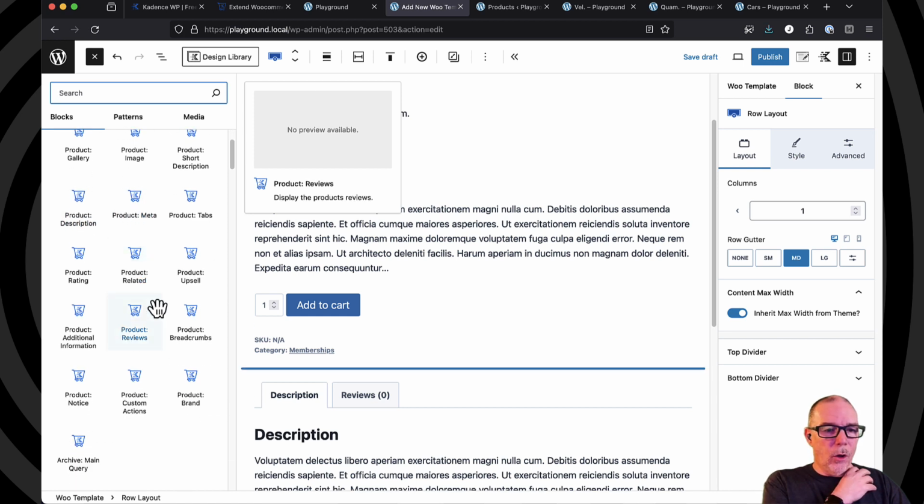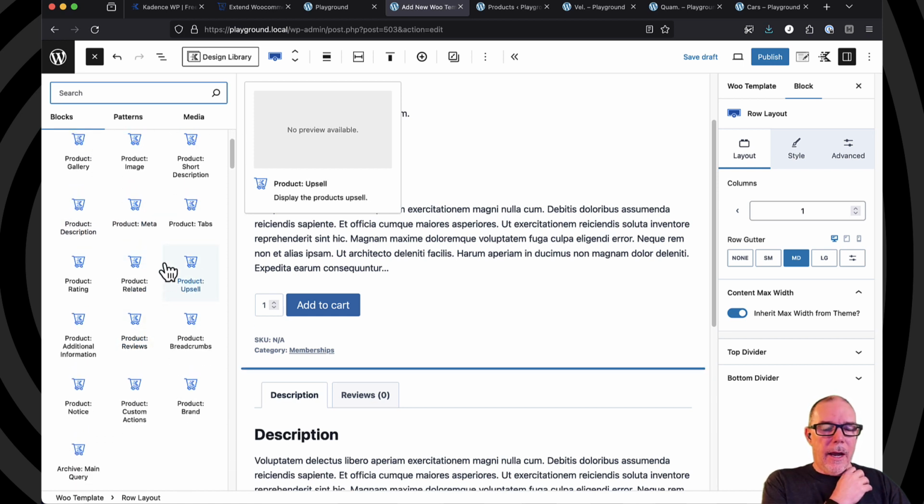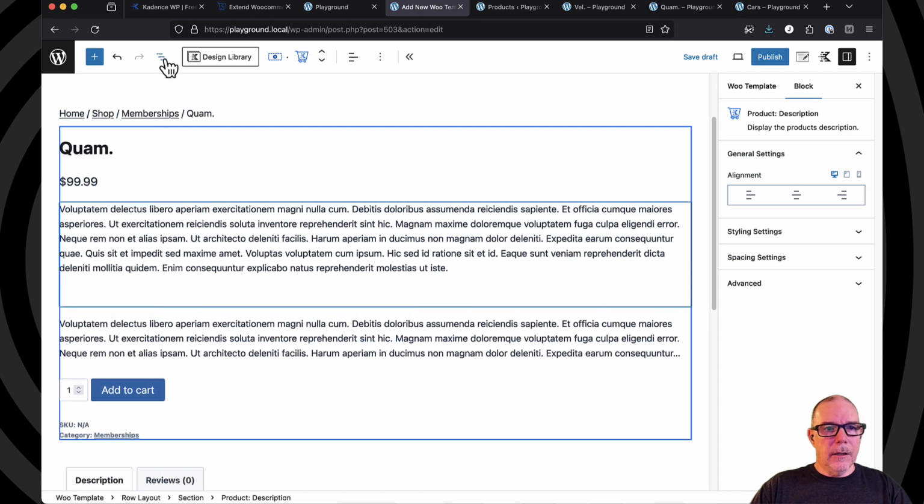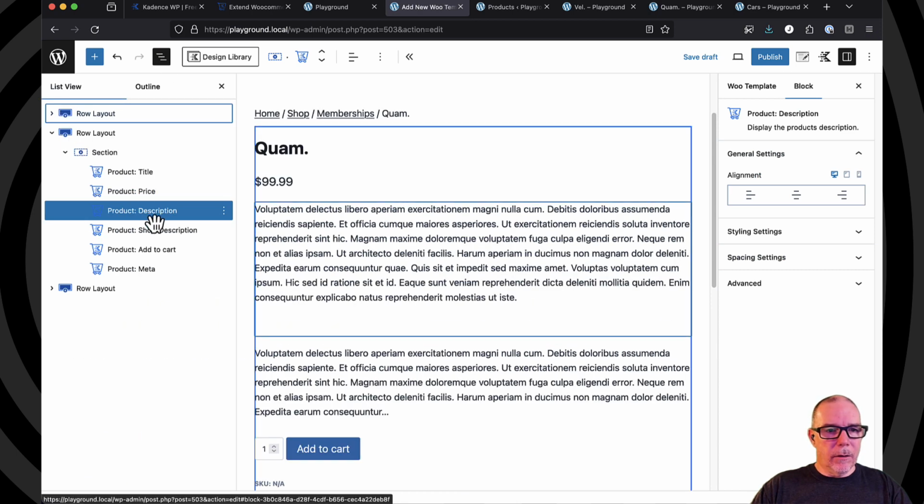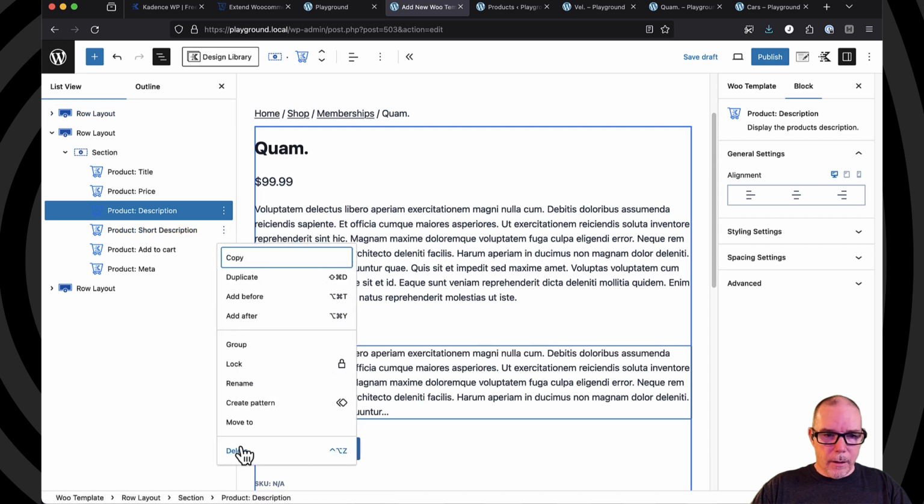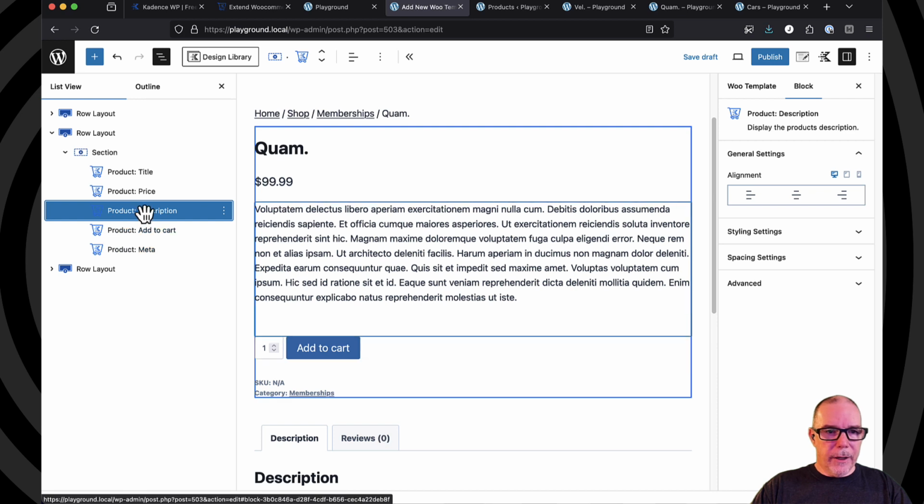But you'll see that there's a whole bunch of other ones that we can use, and this is really going to come down to what you want on your page. So we're going to go ahead and grab the product description, and I'm going to drop that right here. And so now I can see where I've got our product description, so I'm going to get rid of the short description. Perfect.